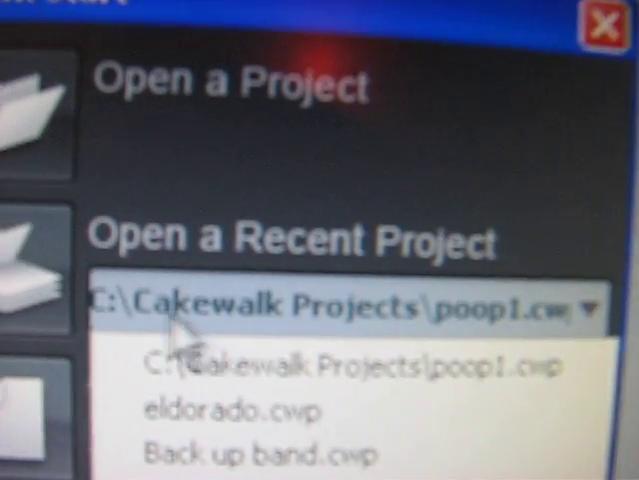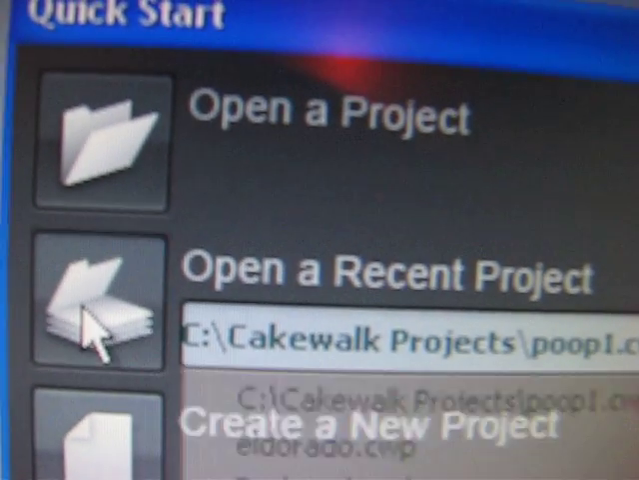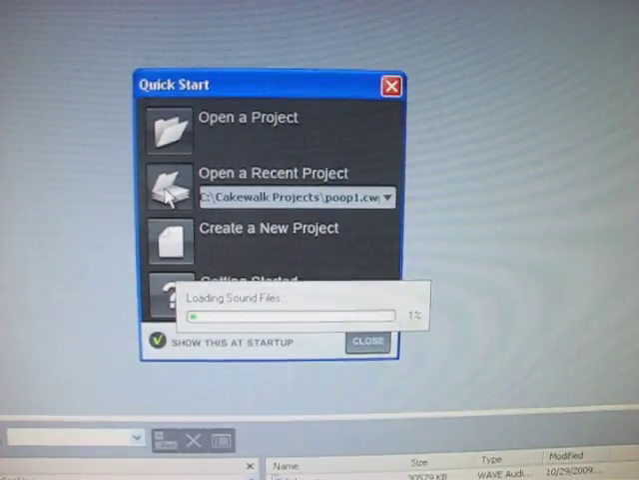Okay, now we go over here. Whatever's highlighted is where it's going to bring you. Then we click over here in this, open a recent project. Okay, and sometimes it'll take a little bit. It'll start you right back up where you were.